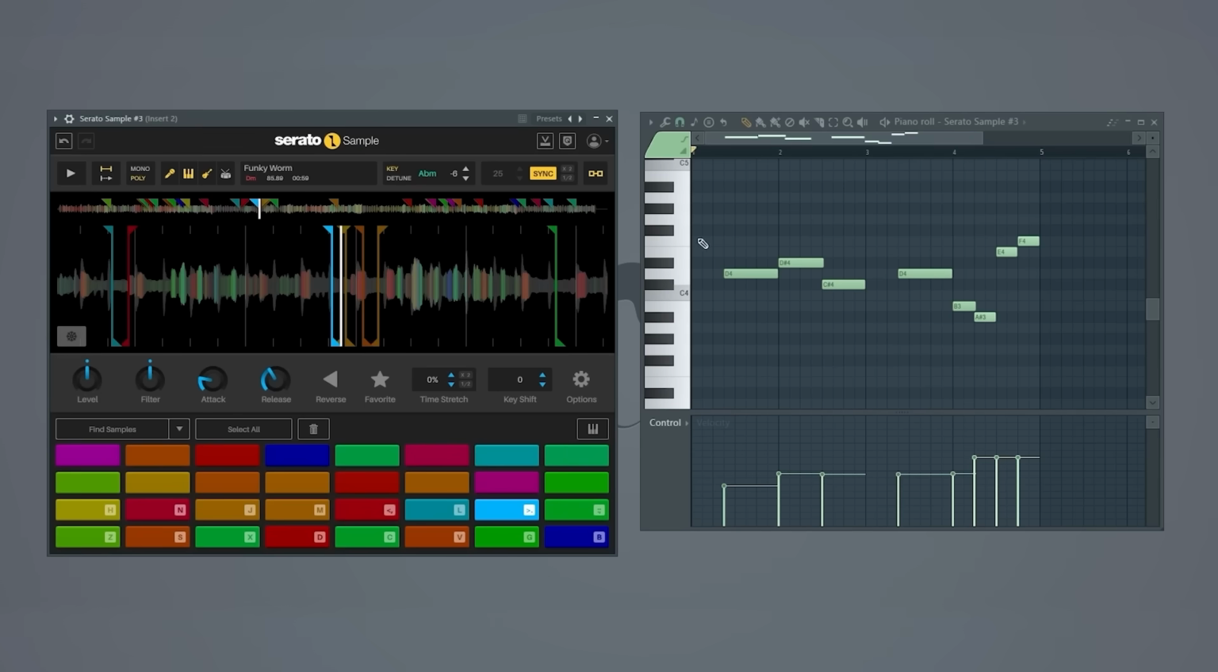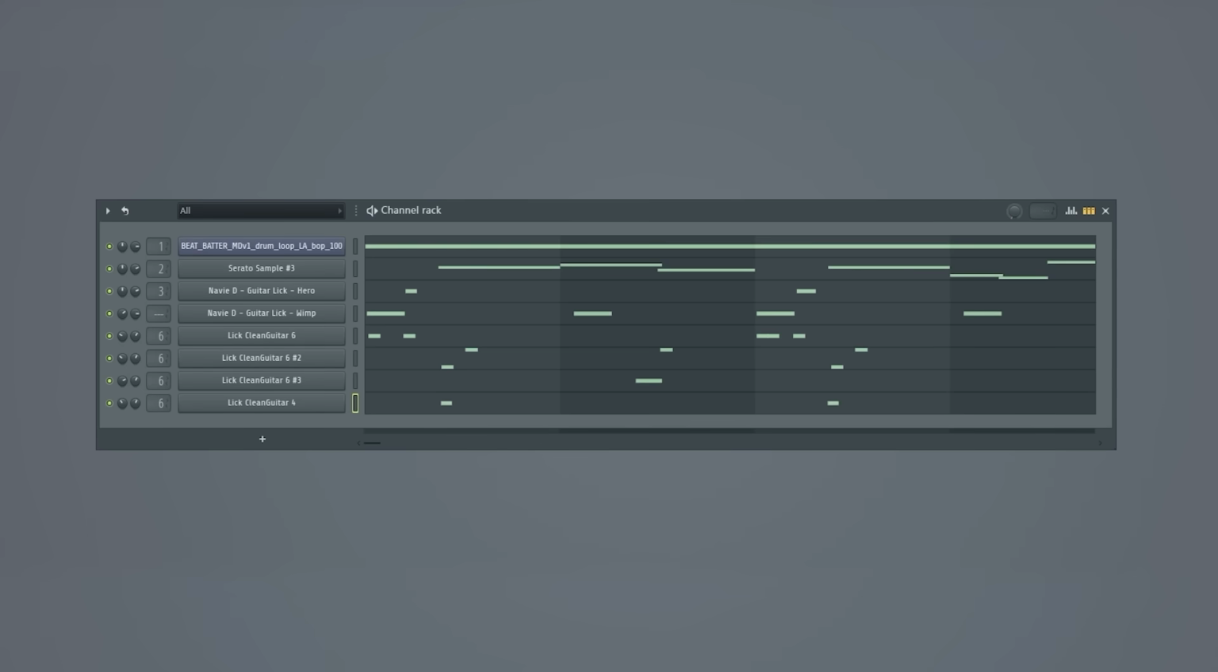And we still have some work to do. We have these open areas here where the sample isn't playing. So let's try and fill those gaps with some other sounds. I'm gonna grab a bunch of guitar licks and layer them in throughout the beat to hopefully fill the space up.